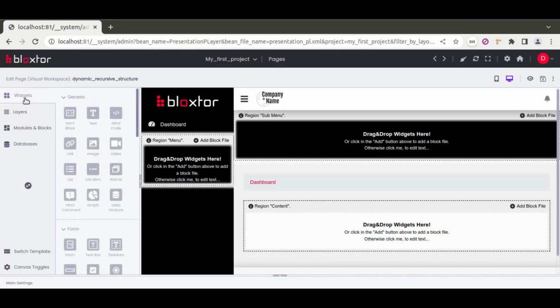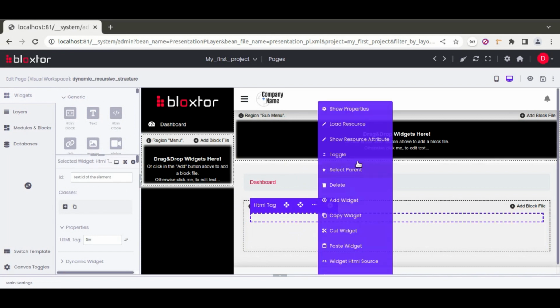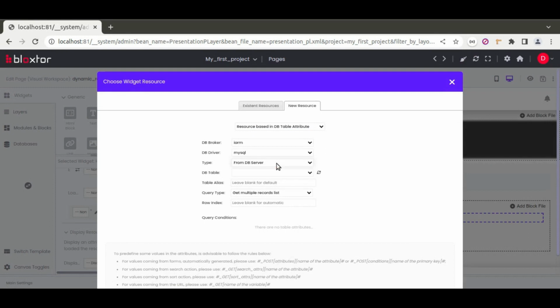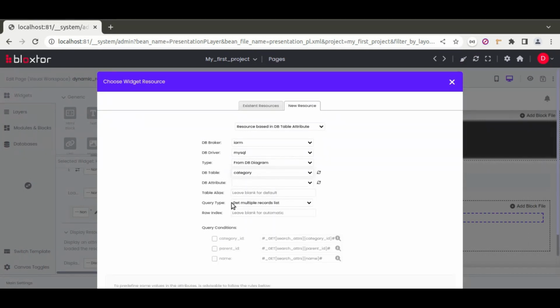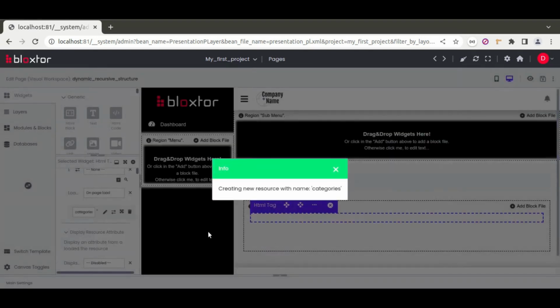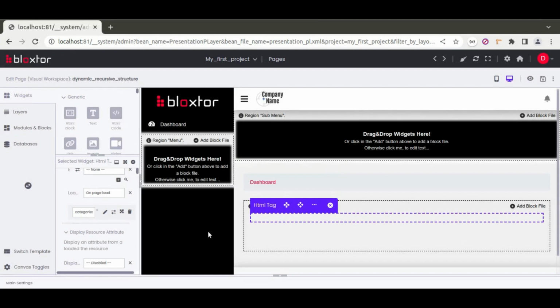So let's go to the widgets. Let's drag the HTML block, and let's go here to the load resource option and create a new resource based on that table that we just created, which was the category table. Let's put get multiple records, and let's just apply it. So what the system is currently doing now is creating a new resource to get all the records for the category table, and it's done.